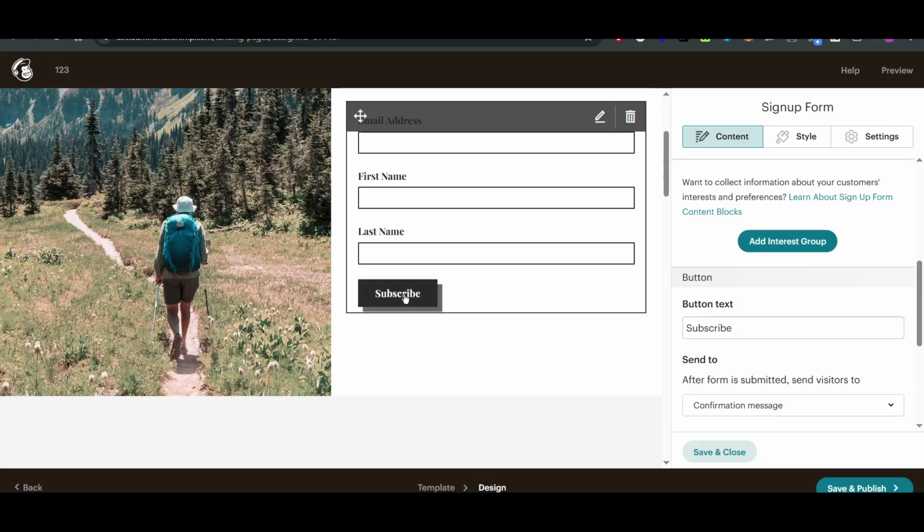Make sure that your subscribe button has a high contrast color, it's clearly visible, and use words like join now, subscribe, or something like that. That is a go-to button.